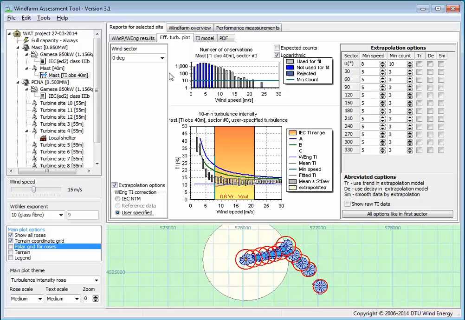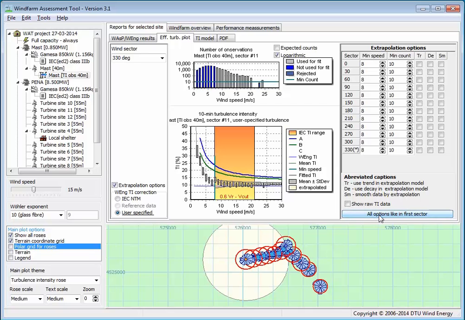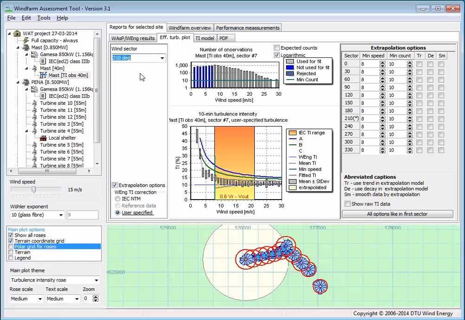And then when you make these choices, and I think you should do that for every case you have, it's difficult to make universal decisions, because for instance, it depends on how high wind speeds you have at the site where you are analyzing. So you make these choices here, and then you can copy them to all sectors if you want to save time. But I think at least you should go through them and check that this extrapolation here looks reasonable.